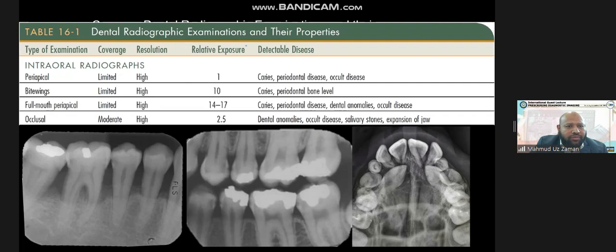The occlusal view will give you moderate coverage, maybe one particular jaw, either maxilla or mandible. If you have any anomalies, occult disease, or salivary gland stone, especially in the lower jaw, and expansion of the jaw in case of any benign tumor or cyst of the jaw, you may go for an occlusal view.